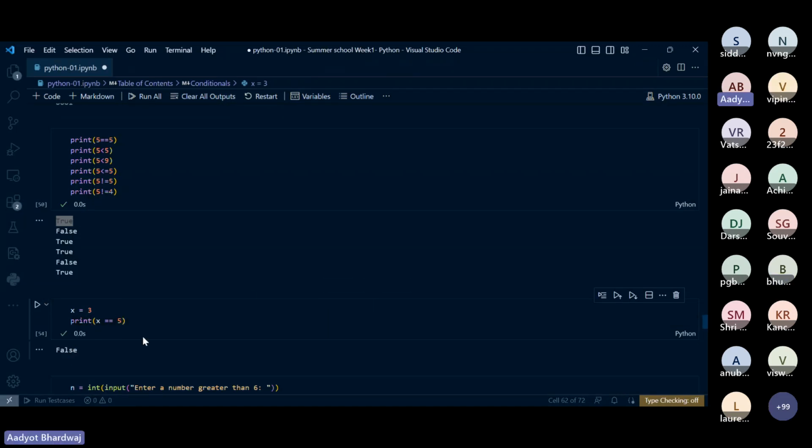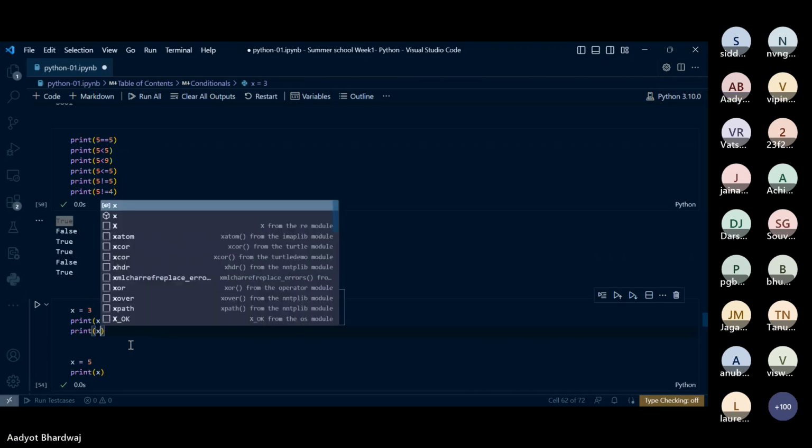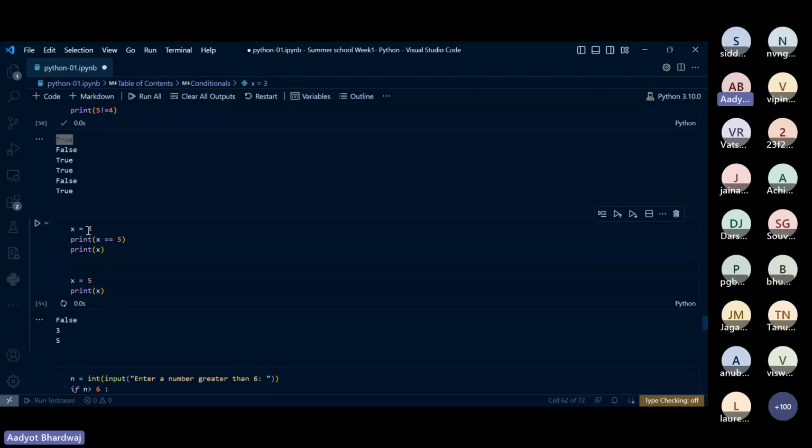So it will tell me false. 3 is not equal to 5, right? Now if I say x is equal to 3 and then compare x to 5, it says no, 3 is not equal to 5, so false. Now if I print x, the value of x is still 3. Now if I do x is equal to 5, the value of 5 got stored inside x. There is no comparison happening here. This is the assignment. The 5 is assigned to x.